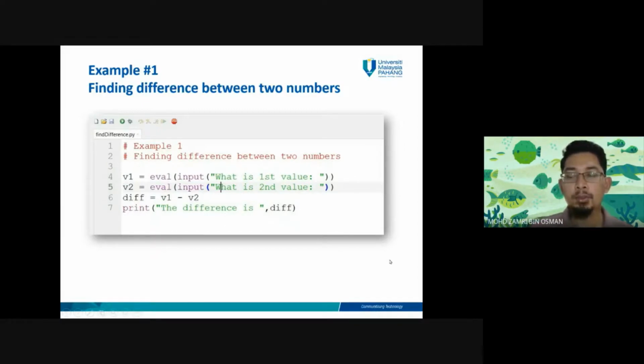So my intention is that you try to write this code again, and then run the program, and input certain values. You can see the output for this one.